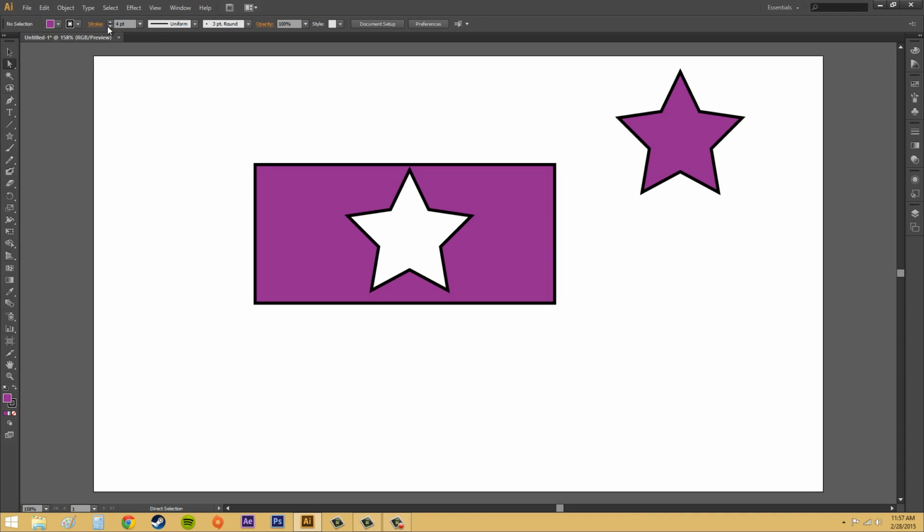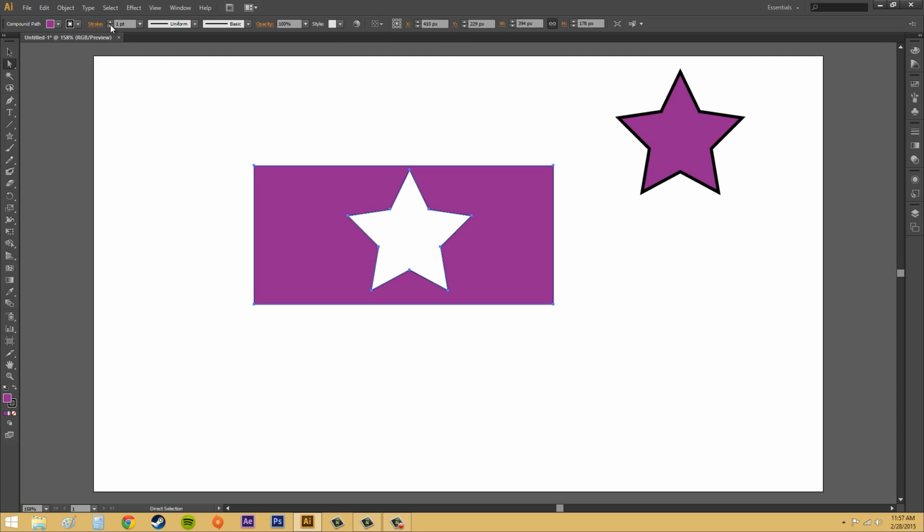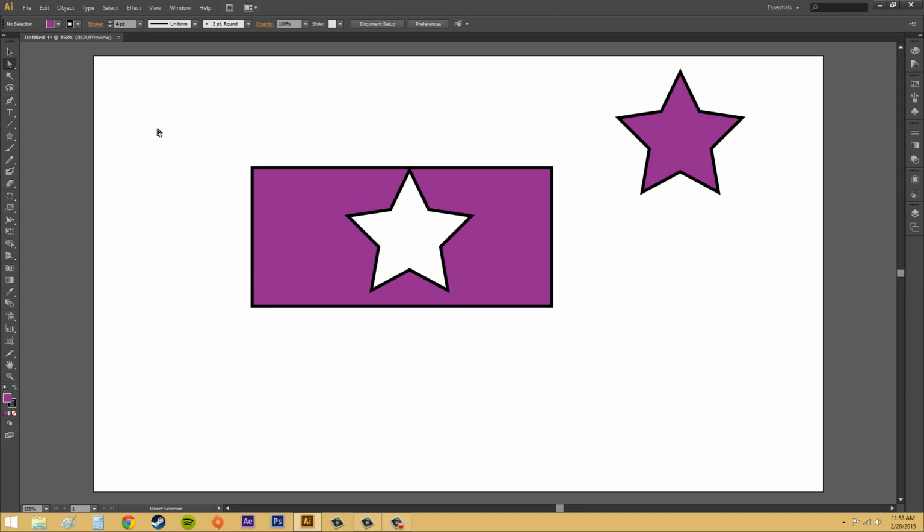If I take away the stroke of this object, you can see that it's right in there. The stroke was added to the middle because it's around the edges of the object, and that's what a stroke does. So that's what I wanted to show you about dividing paths. Pretty easy. You're basically just cookie cutting out of the path.